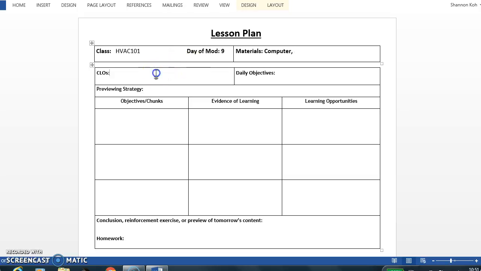So let's say, what is our learning outcome for the day? I hope all of you know where you get your learning outcomes as well as your daily objectives. Those should all come from your course outlines that are located in the curriculum repository. Now, you can find your learning outcomes from your syllabus, but you will not find your daily objectives there.